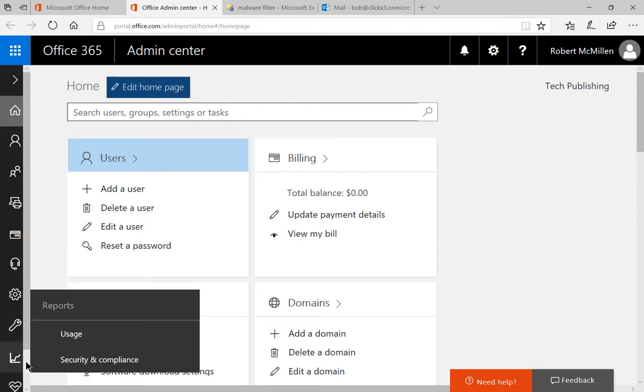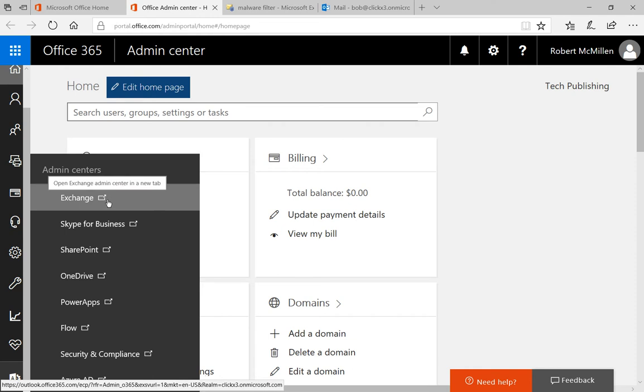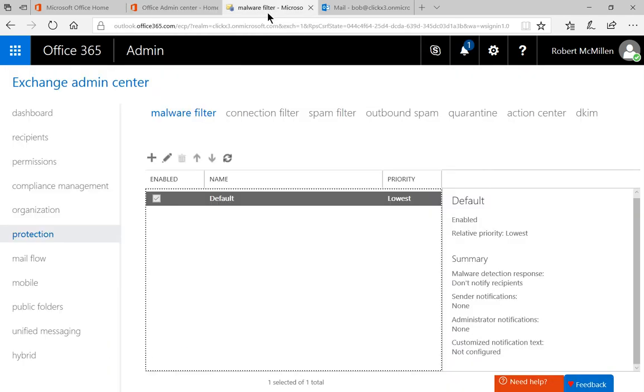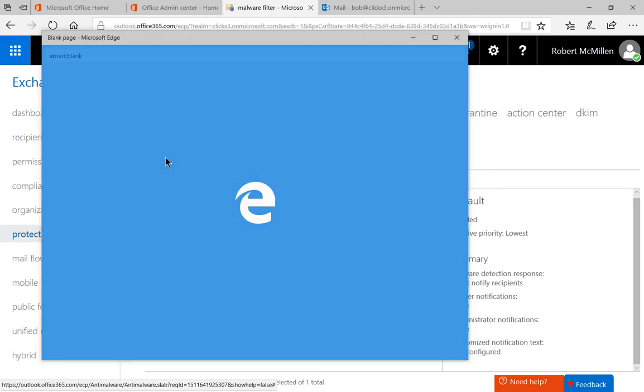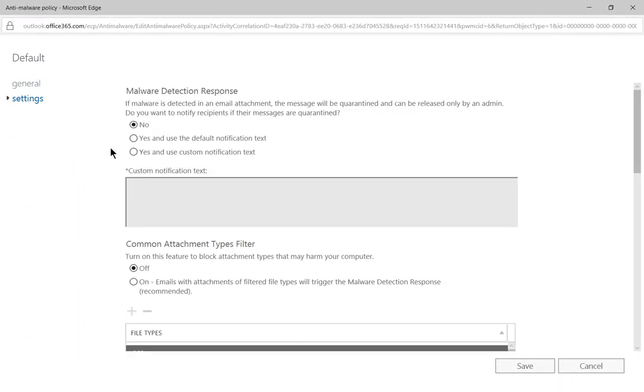And then if you scroll down to the Admin Centers, then you click on Exchange, and it takes you to the Exchange Admin Center. On the left-hand side, click on Protection, and then you'll see the option for malware filter at the top. So now we want to take a look at the default filter, and we click the pencil to edit it. So we expand that, and then we click on Settings.